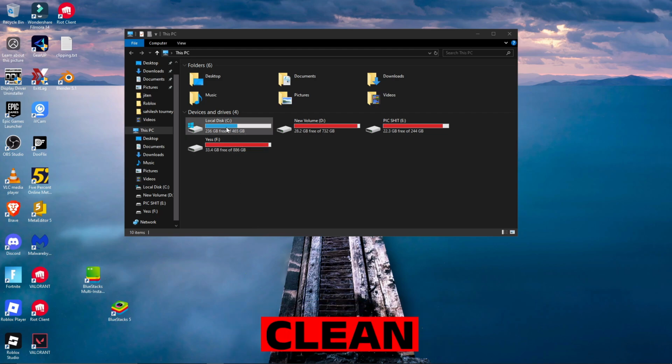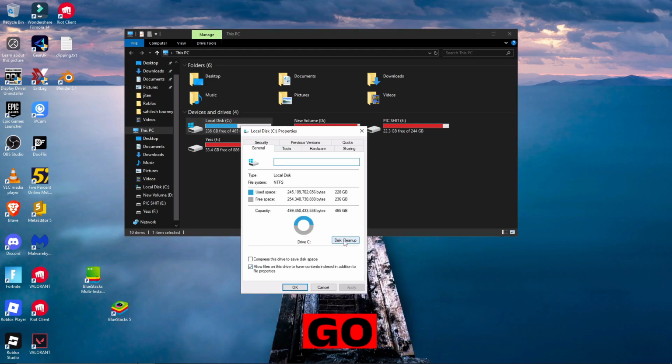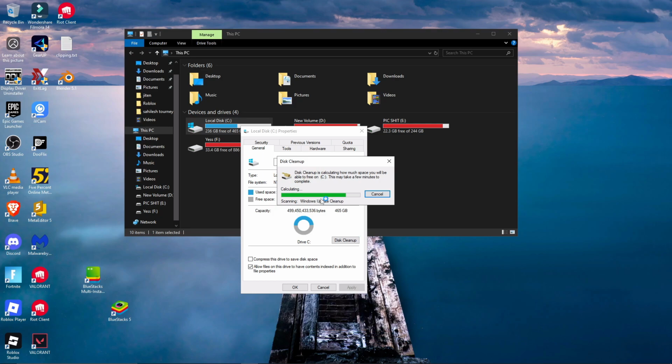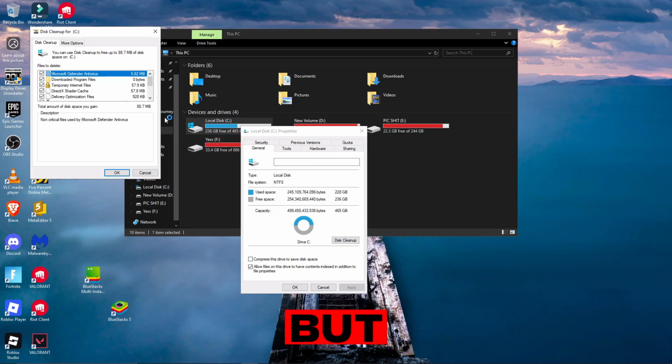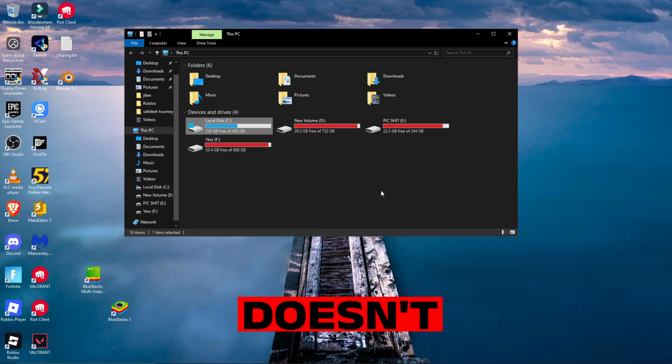Suppose you want to clean the C disk, right click on it, go to properties, then go to disk cleanup, and here clean up system files. And yeah, this works, but it doesn't cleanse the temporary file or prefetch folder. It doesn't do that.